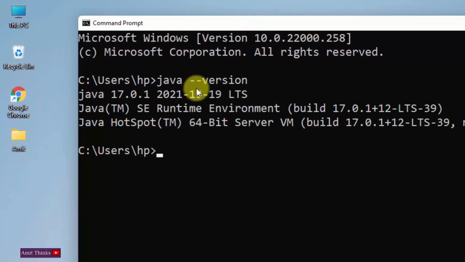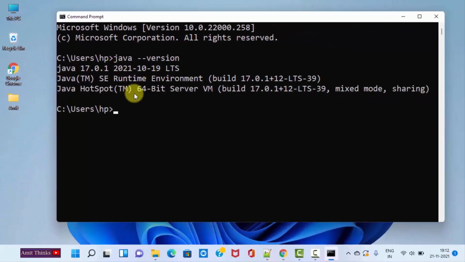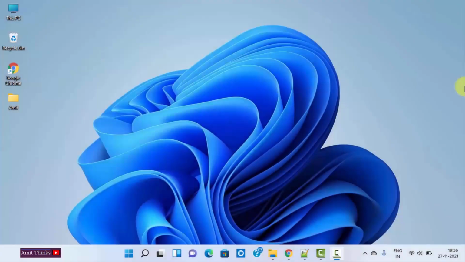Here you can see we successfully installed Java current version 17.0.1 on Windows 11. It's also written 64-bit and it also includes JRE. Now let us type the version for Java compiler. Press enter. Here you can see Java 17.0.1. So guys, we successfully installed Java 17 on Windows 11.